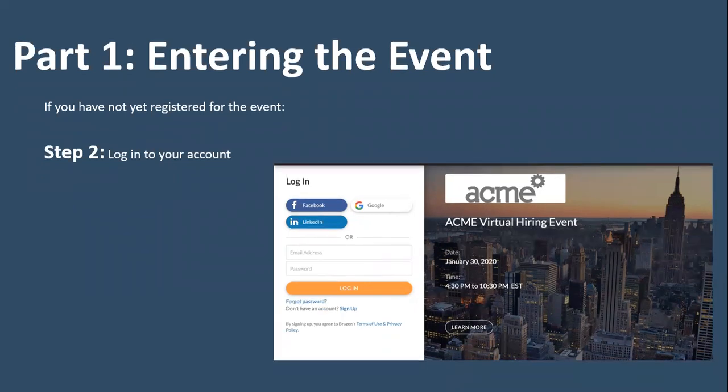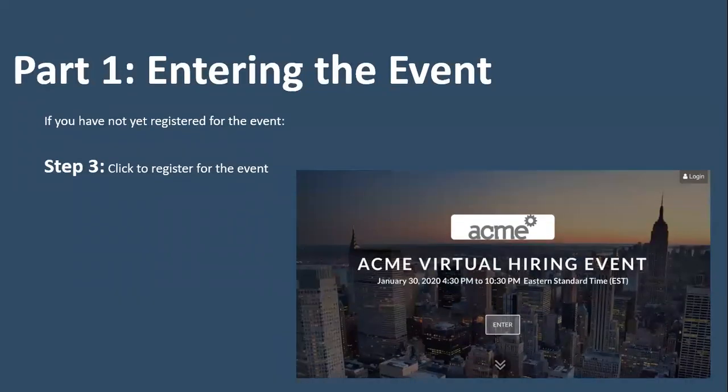Step 3 of entering the event, if you have not yet registered for the event, is to click to register for the event. Again, why we're coaching students to register for the events in advance is so that you don't have to go through all these additional steps at this time. But entering the event, click to register for the event.